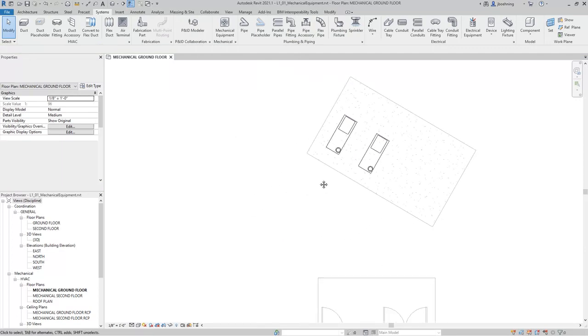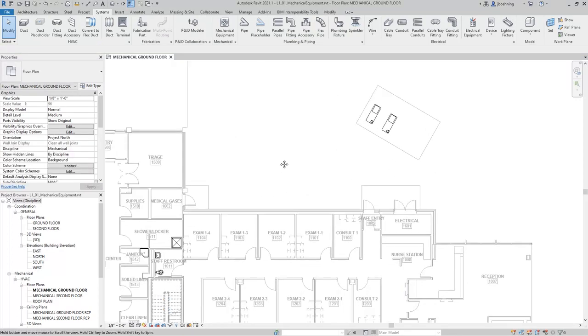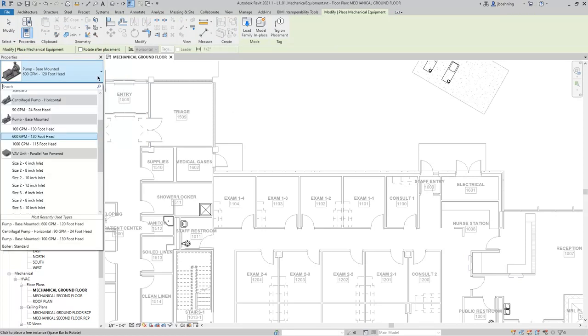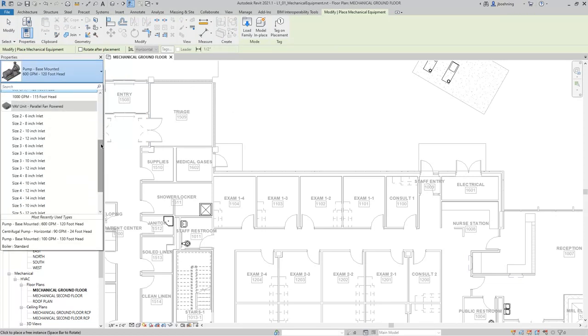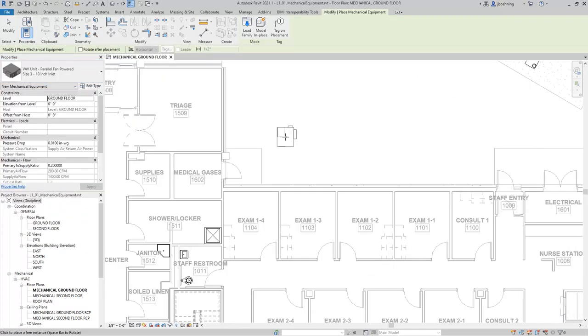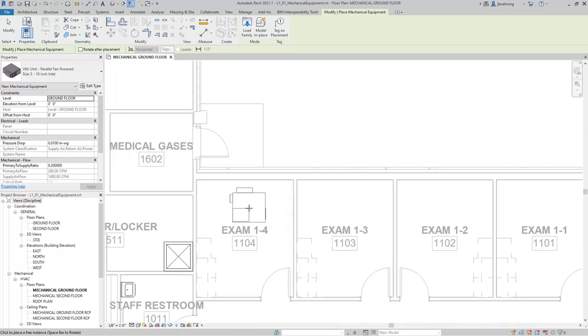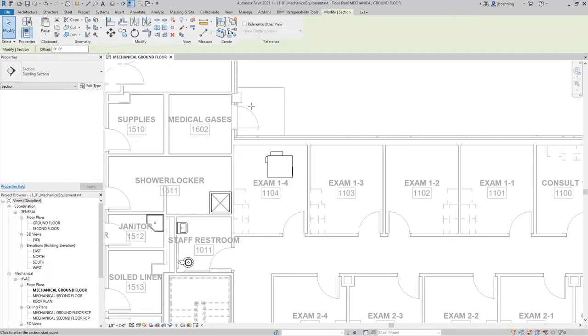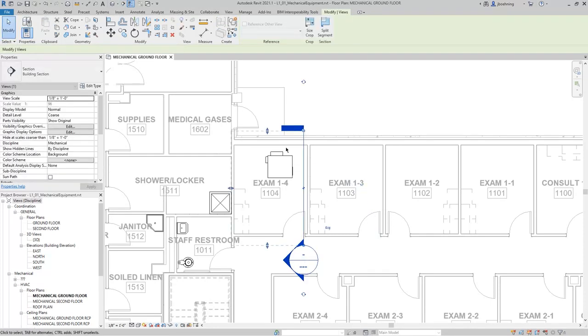Okay, now let's place a VAV box in the exam room here. So I'll activate the mechanical equipment tool again, and I'll expand the type selector and select a VAV box. And I can press the spacebar once again to rotate it as needed. And then I'll simply place it on the ground floor with the elevation from level set to 0. And I'll click Modify. And let's create a section view through here and we'll take a look.